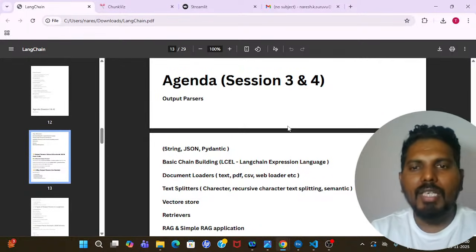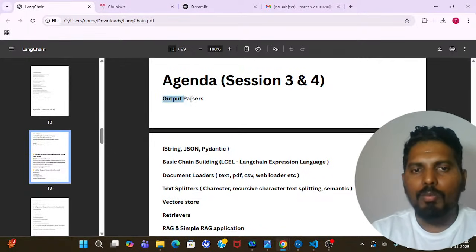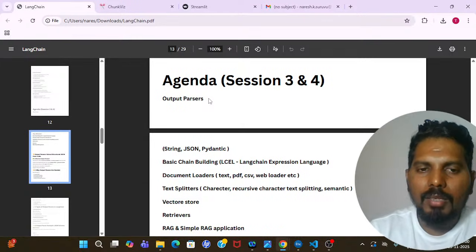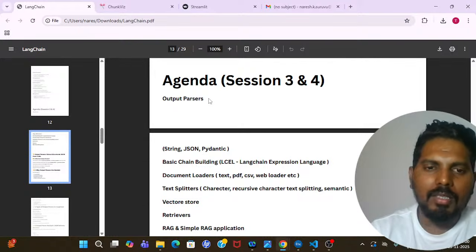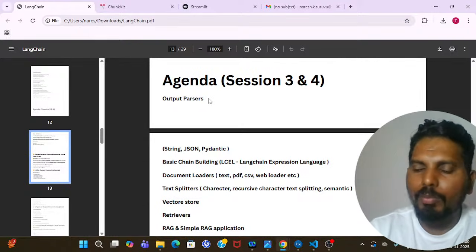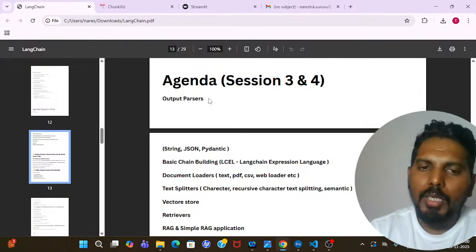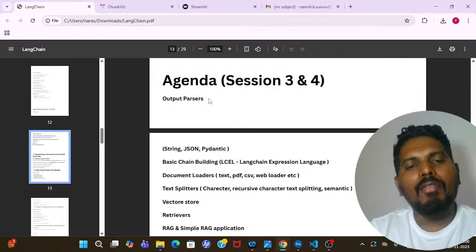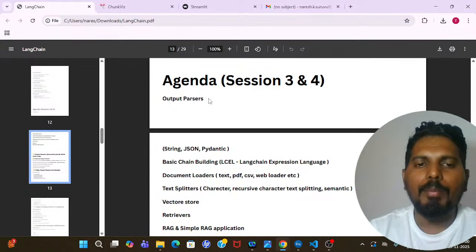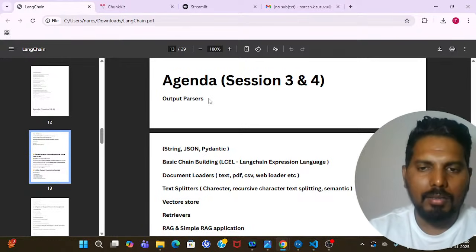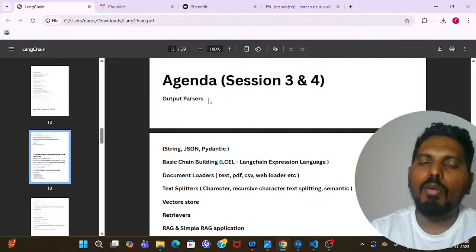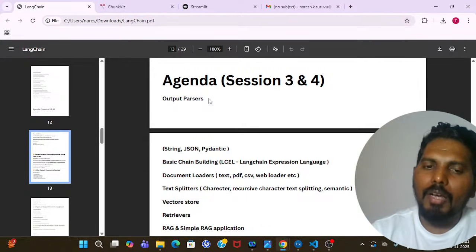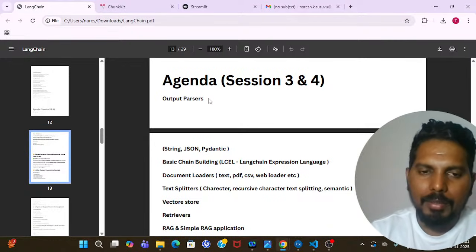In session 3 we have almost covered all output parsers. We have seen what is a string output parser, what is a JSON output parser, and Pydantic output parsers. We have also implemented those practically. After that, we built a basic chain using LangChain Expression Language, LCEL. That also we have done in practical.